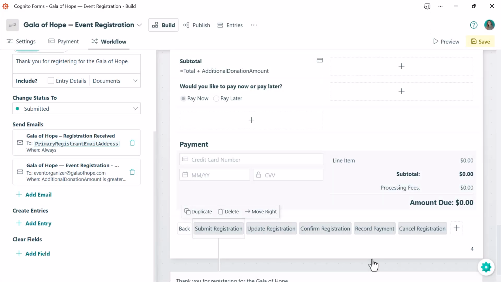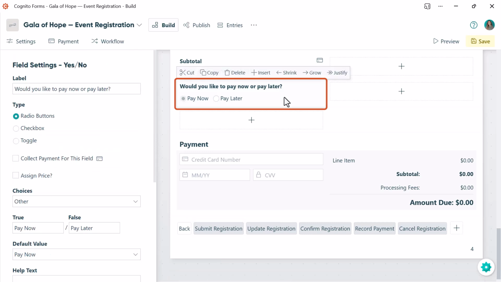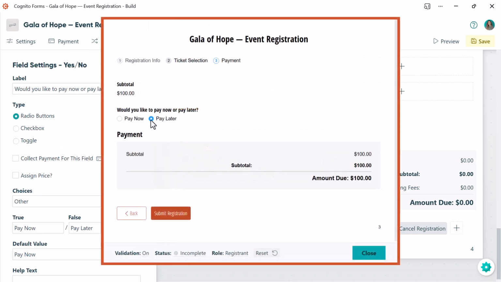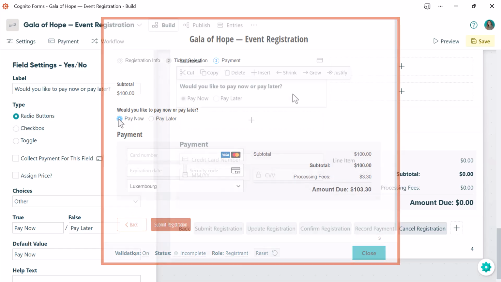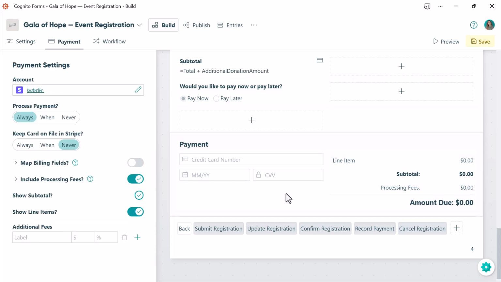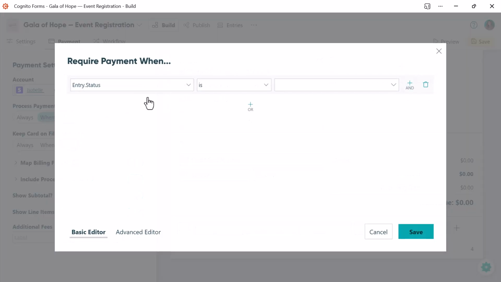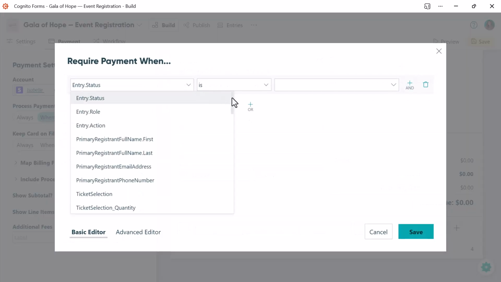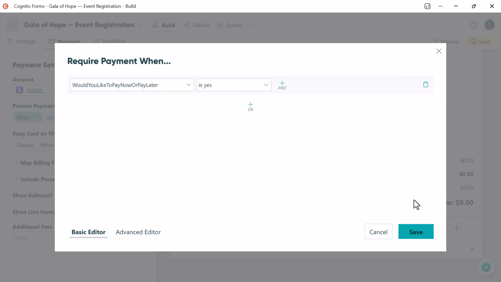Another useful way to use conditional logic is for processing payments. You may not always want to require payment for every person who submits your form. For example, in an event registration form, you might offer attendees the option to either pay now or pay later. In that case, you can use conditional logic to process payment only when someone selects Pay Now. To set this up, you'll go to your payment settings, find the Process Payment option, and choose When instead of Always. Then you'll set the condition so payment is only required when the Pay Now option is selected.